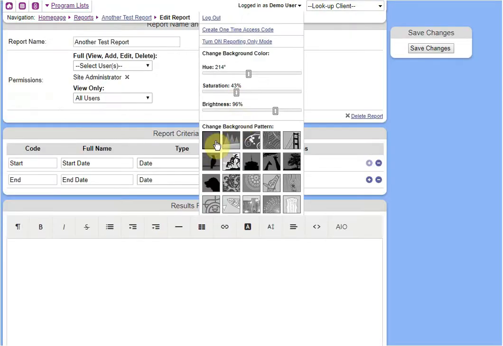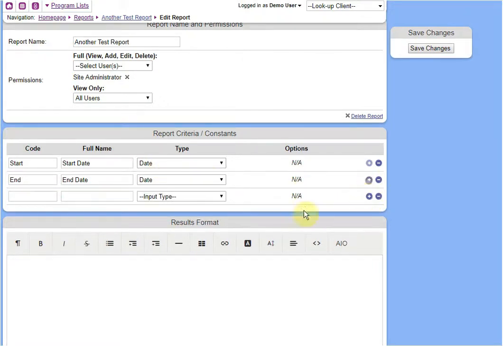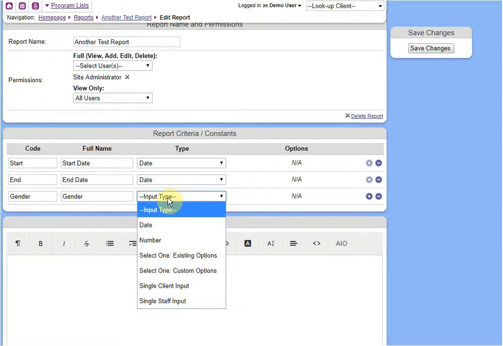Okay, so we're setting up constants here. So maybe we want another constant. Let's add in a new one, and we're going to call this one maybe gender, and we're going to make a code for this. Gender is fine. All right, what type of constant is this? So we have these options. If you're seeing that you have a need that isn't met by one of these options, let us know. Maybe we can build in some extra ones here.